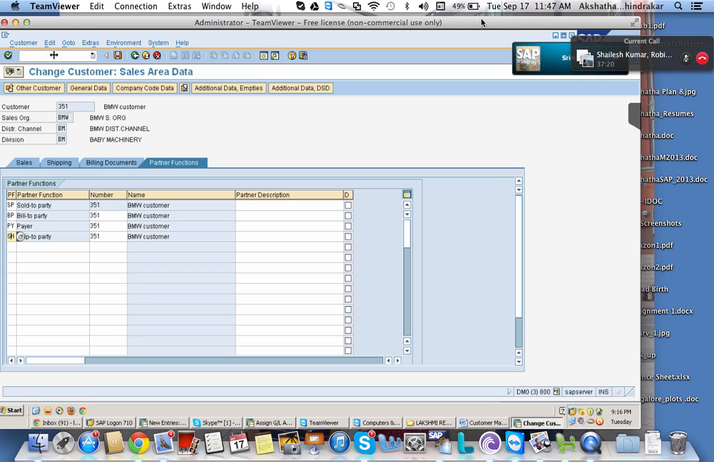Here, for sold to party, you will have the partner determination procedure as AG. Let me give you the standard partner determination procedures. AG is for sold to party. If you want to make a note of this, AG is for sold to party, and for ship to party we have another one. RE is for bill to party and RG is for payer. And WE is for ship to party.